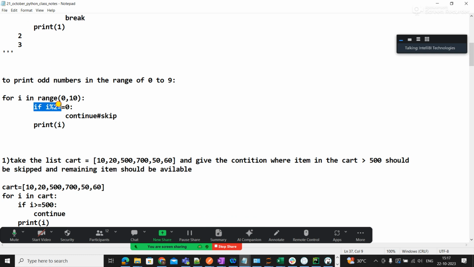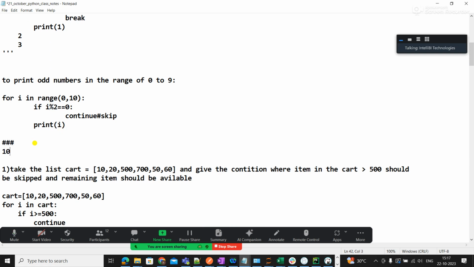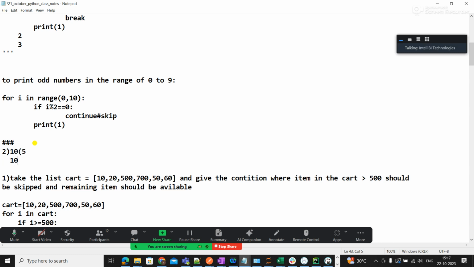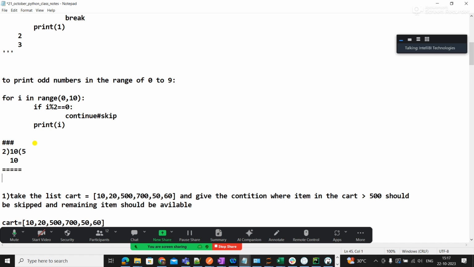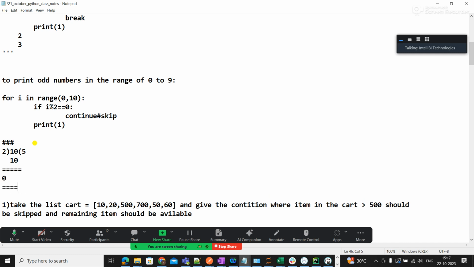So whenever I take any number like 10, you know this, I've already shown how 10 modulus 2 works. 2 5s are 10. So whenever you get 0, any number divisible is an even number. So what will happen? I have to continue, means I have to skip this. Whatever you get in 0 to 9, 10 means you know range always goes to n minus 1. We have already learned that. Know all these things strongly.